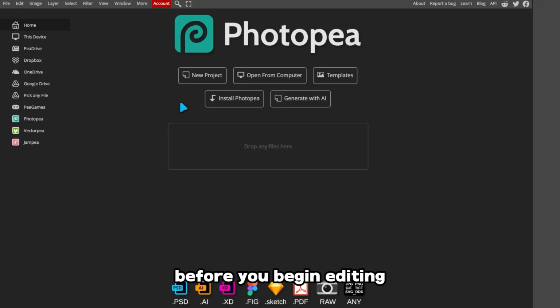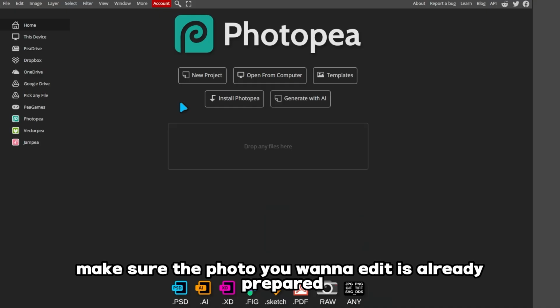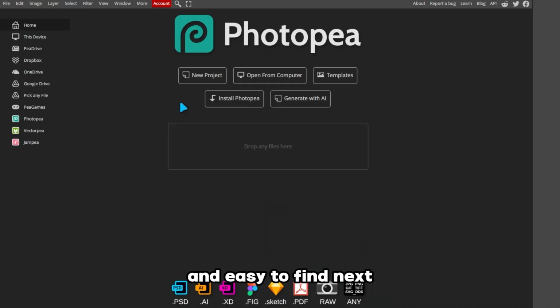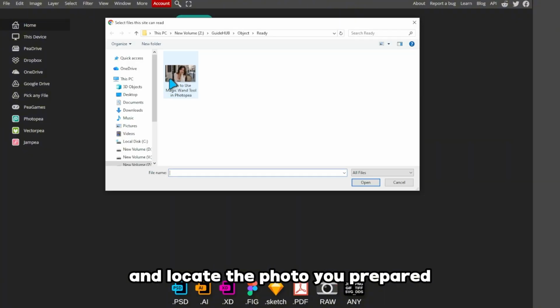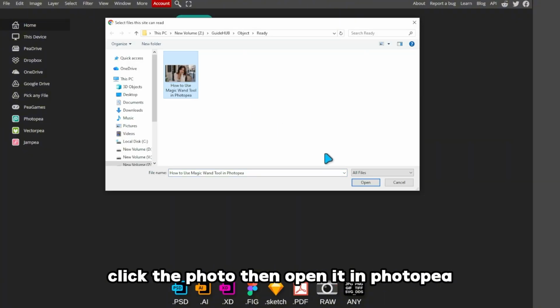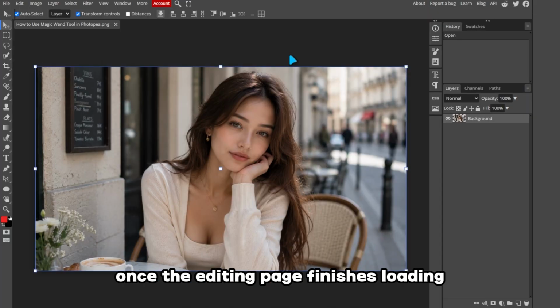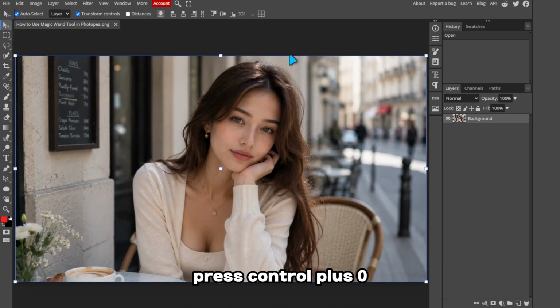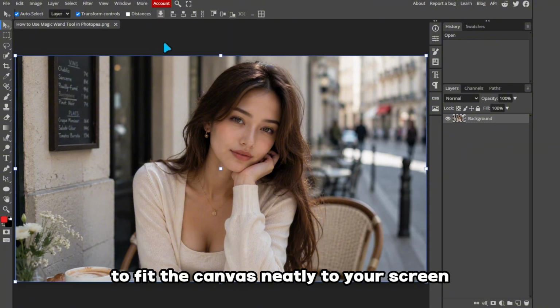Before you begin editing, make sure the photo you want to edit is already prepared and easy to find. Next, select Open from Computer and locate the photo you prepared. Click the photo, then open it in Photopea. Once the editing page finishes loading, press Ctrl+0 to fit the canvas neatly to your screen.